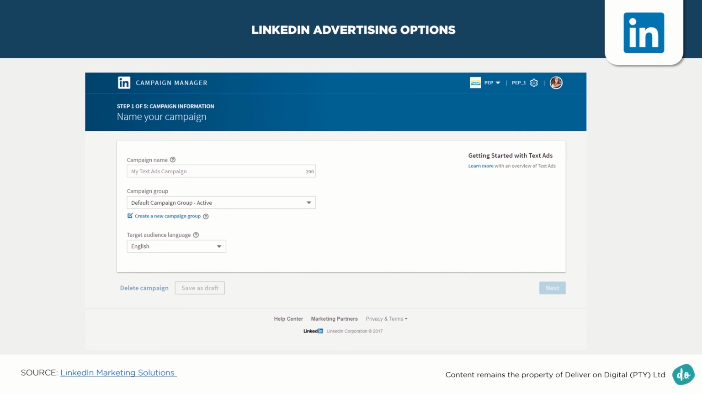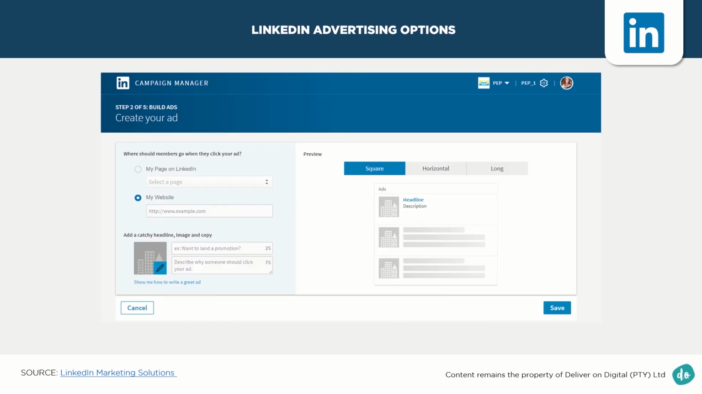The first thing that you need to do is name your campaign and put it into a campaign group. And then, of course, state your target audience language, which will be English, presumably. And then you can set your destination or landing page. Is that your page on LinkedIn, so the native page within the platform, or is that your website? Be sure, of course, when you select your website to use a trackable UTM link, if you choose to go this route, so that you can in fact attribute all the traffic that came from LinkedIn to this LinkedIn URL.